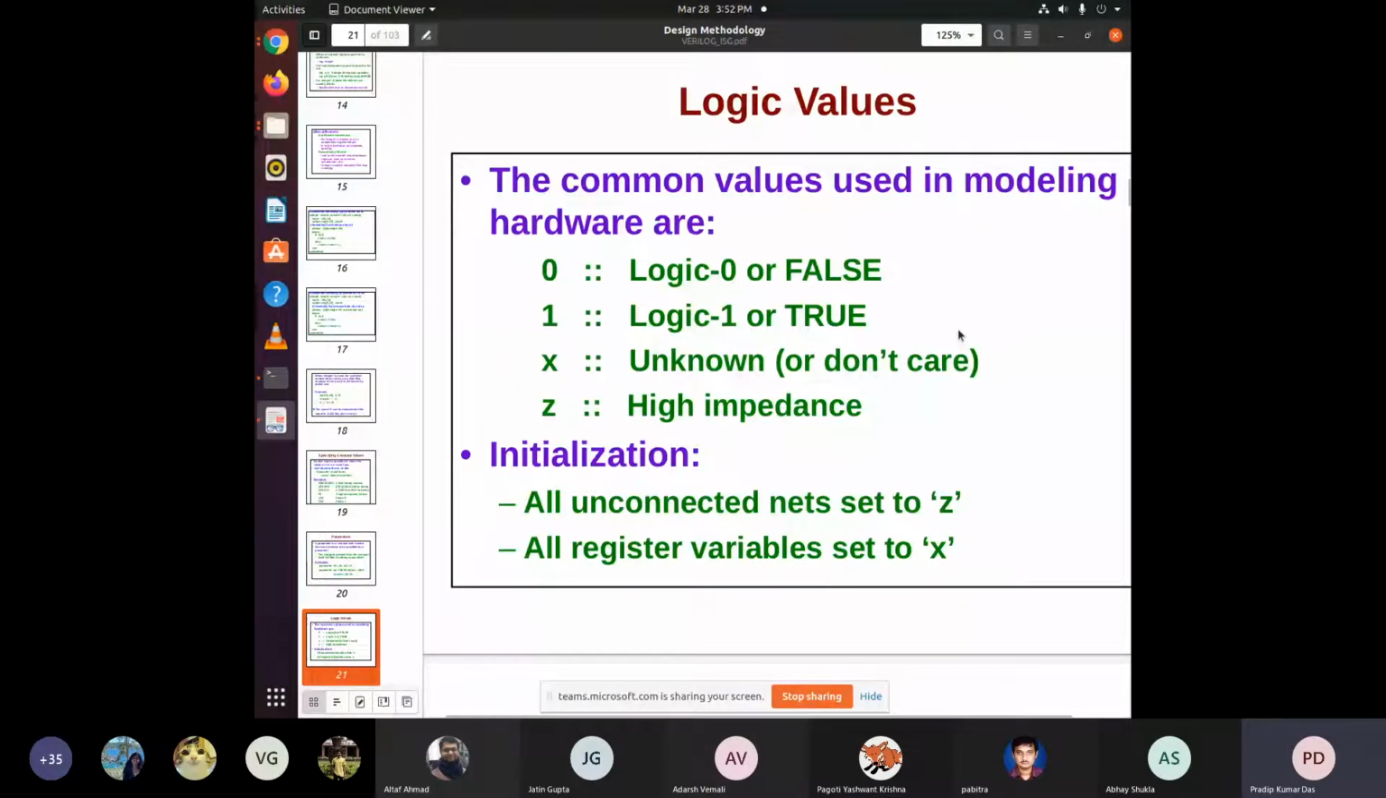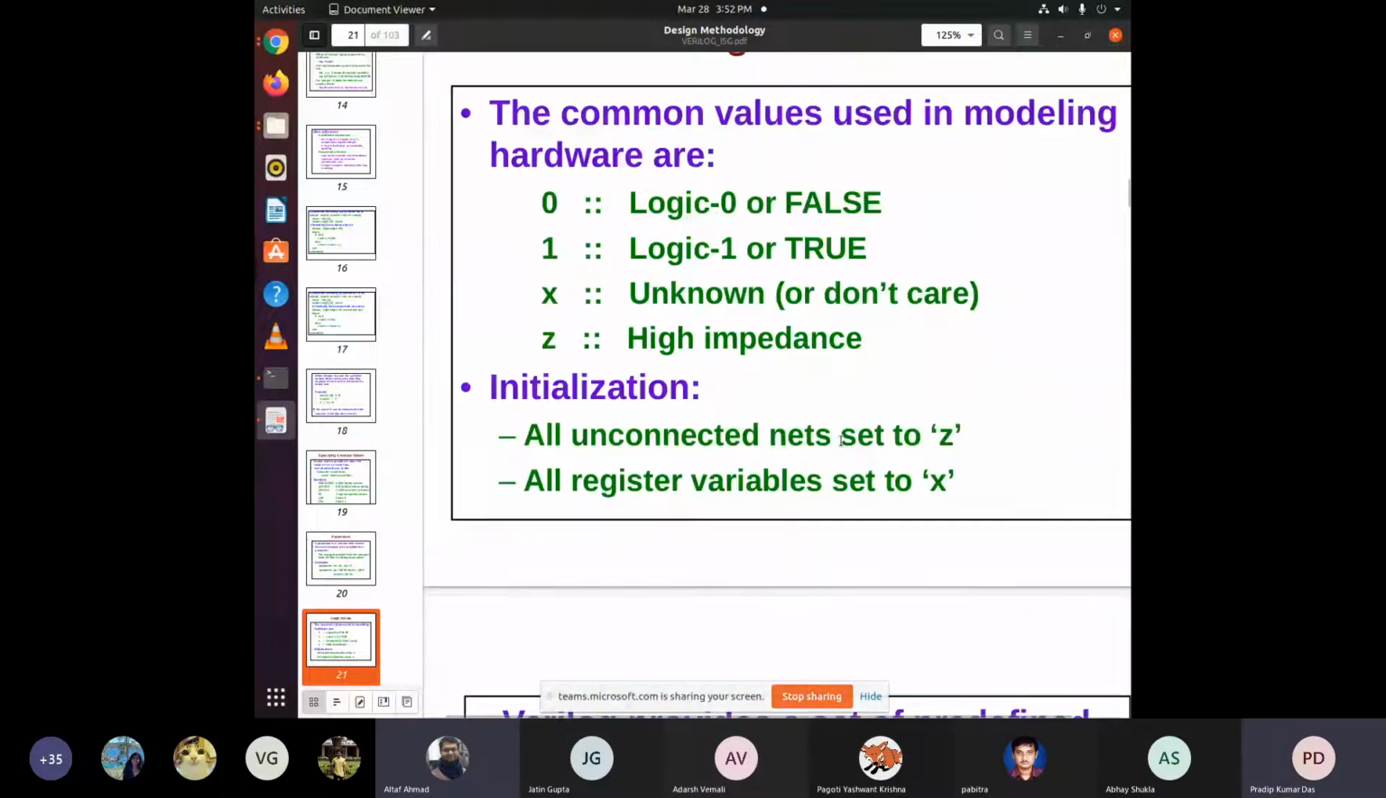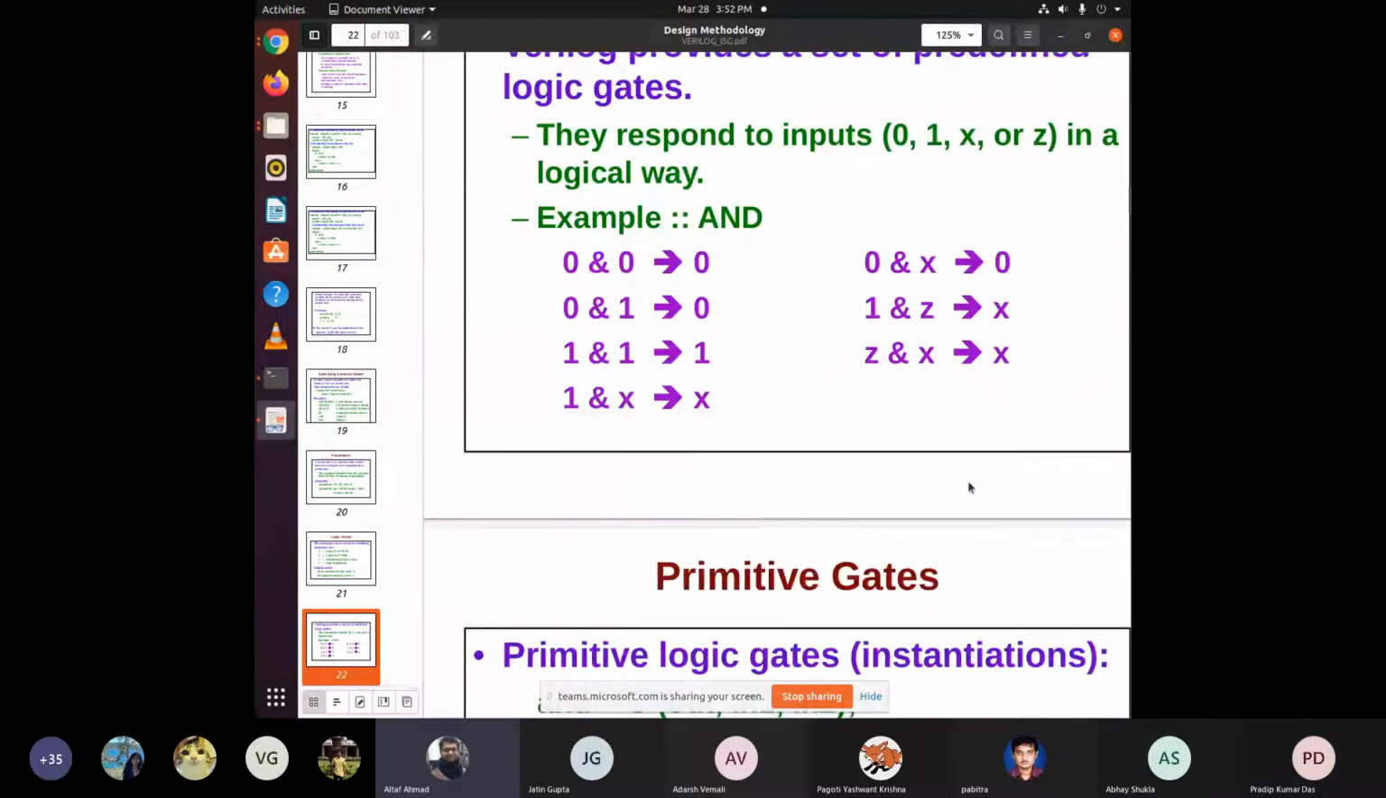All unconnected nets are set to high impedance state. Just remember this one. Suppose you have declared some net and you have not used it, or you have used some net and you have not given any declaration, it will be in high impedance state. And all register variables will be set to X by default.